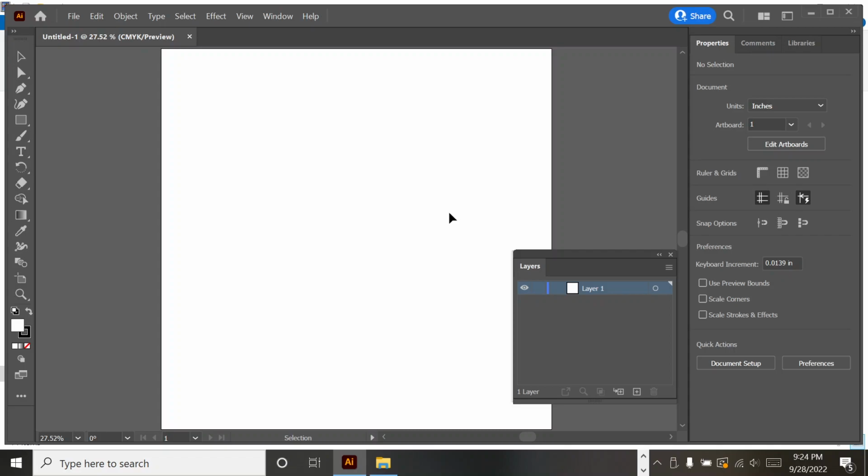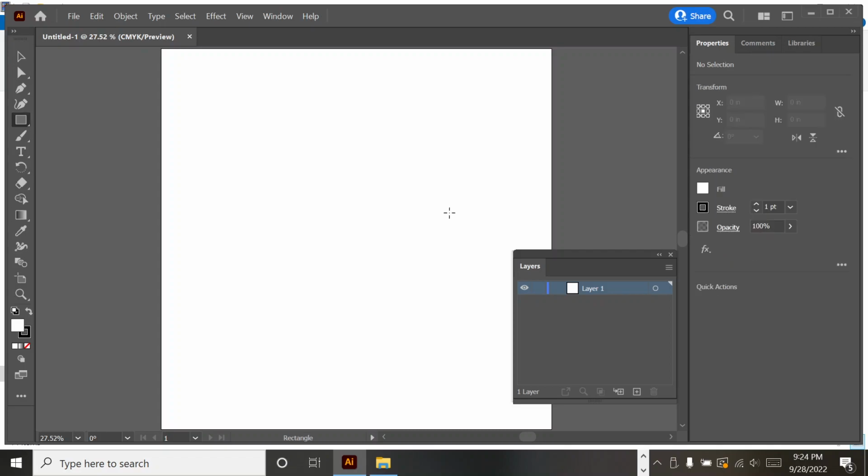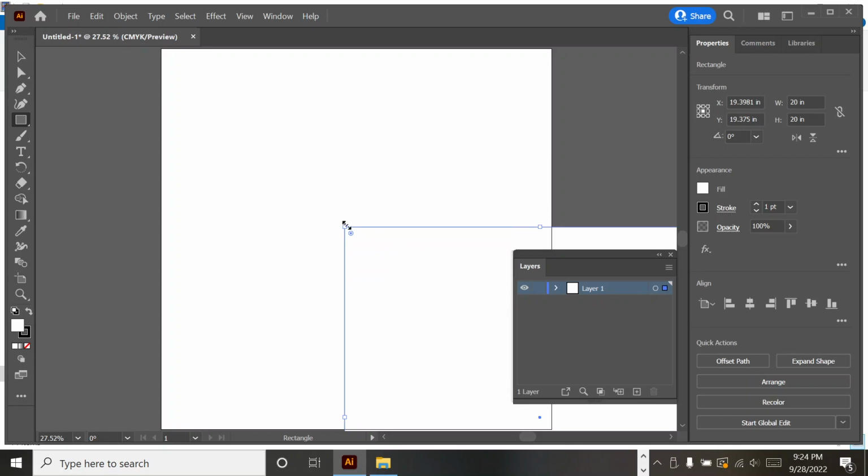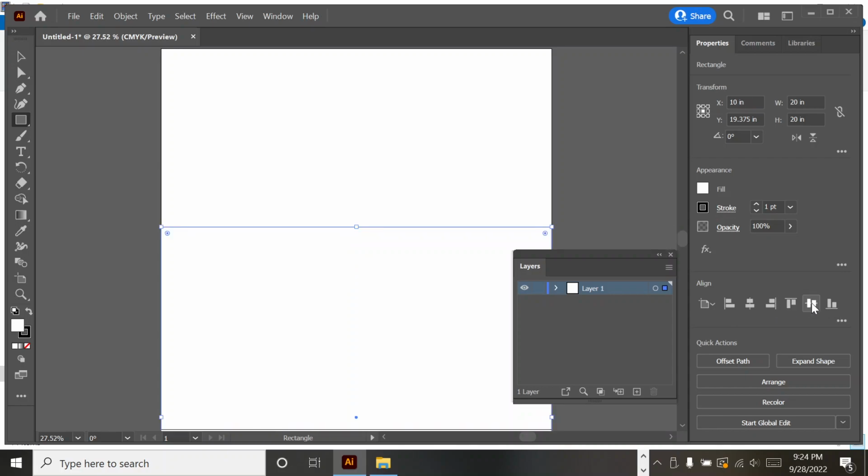So first thing we're gonna do is a rectangle, and that's M for some reason. So you're gonna tap here, and we're gonna go 20 by 20, and hit OK. Gives me a rectangle that is centered on the upper left corner. What we're gonna do is use this Align tool to horizontally align and vertically align. That puts it exactly over our original artboard.